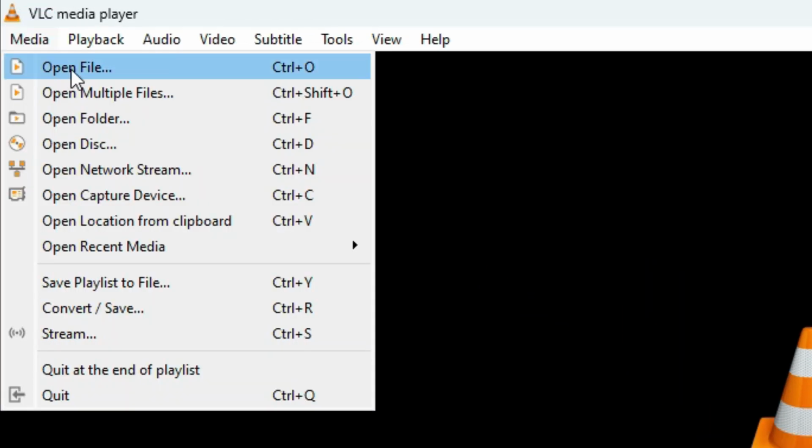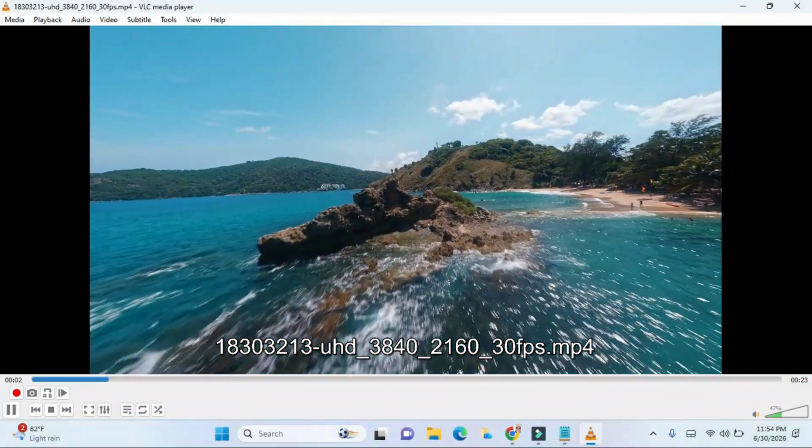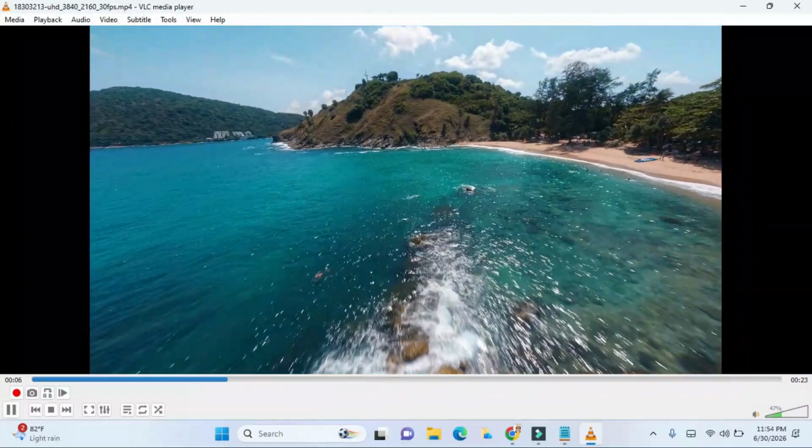Now you need to open a video in VLC Media Player. Click on Media tab, then click on Open File. Select your video and click on Open, and the video is added. Pause the video, press any key.